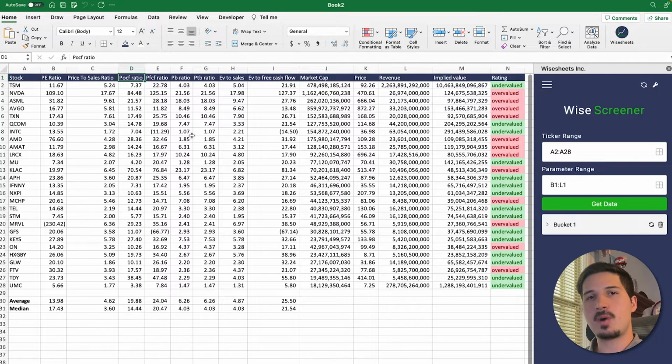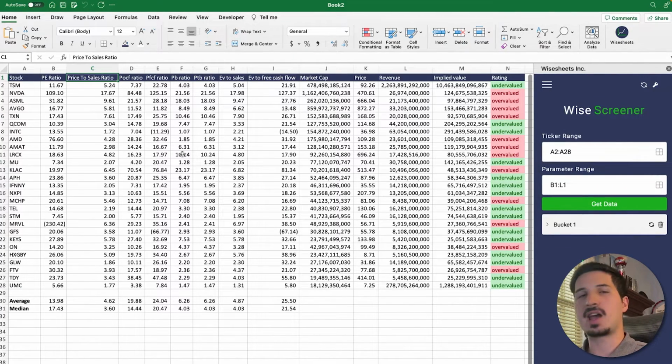And for this model and in this example to work correctly, you need to pick one metric that you want to analyze companies across. So you can always change this metric. In this case, the one that I'm using is the price to sales ratio, and I'm gonna explain to you how that works.